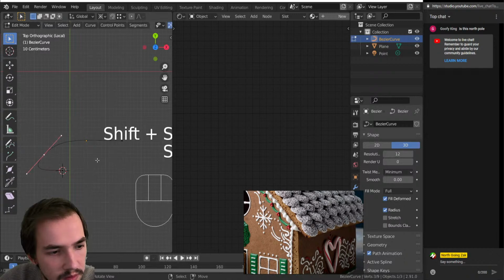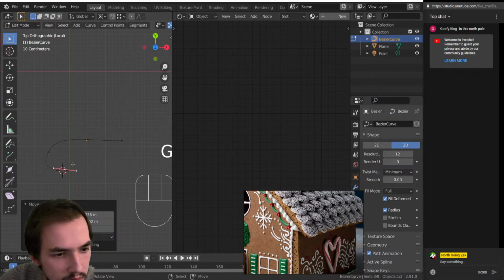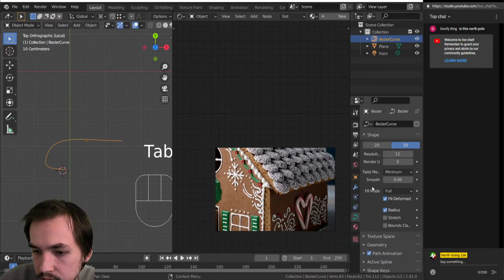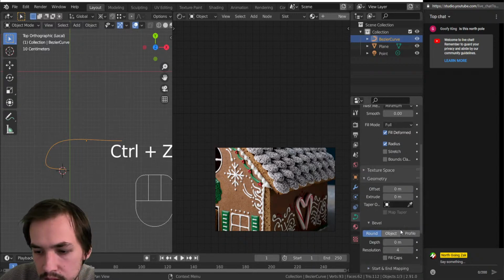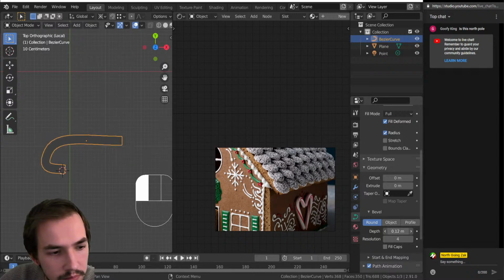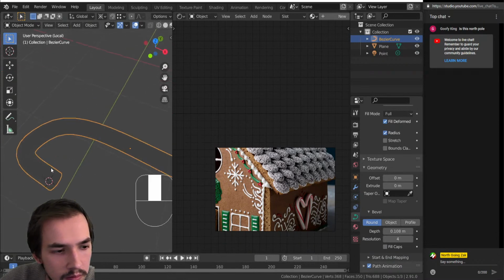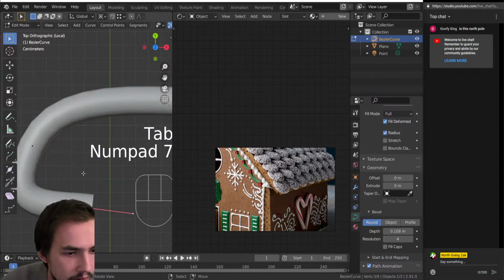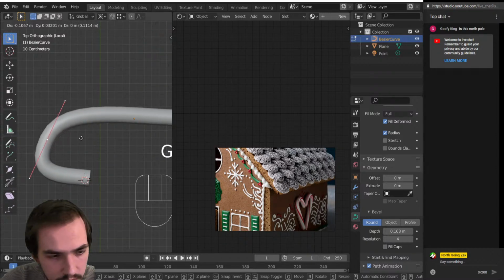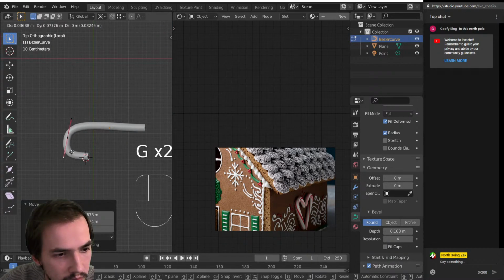Make that curve smaller. Scale it in, rotate it, and geometry. Like that. Let's go to wireframe so we can see how much geometry we're leaving ourselves with. I'll bring this out, and then that's better.